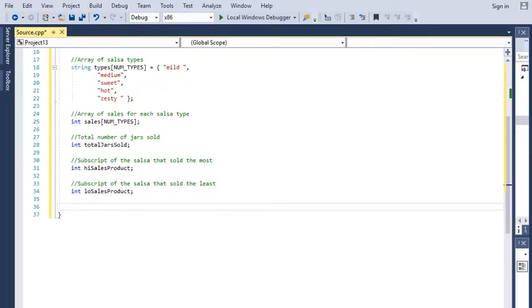Then the next thing we need to do is get the number of jars sold. That's when you ask the user to enter that information, sold for each type of salsa, I guess. And for that we'll do a for loop.